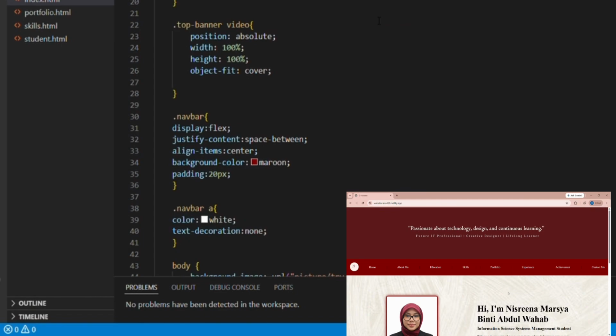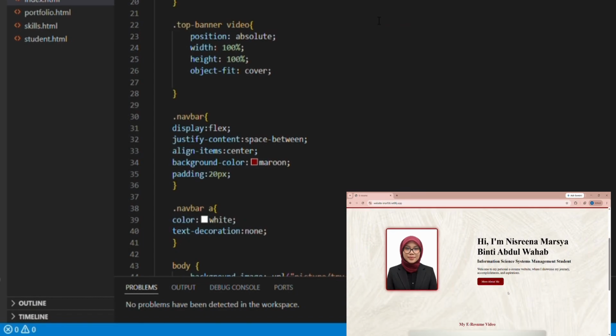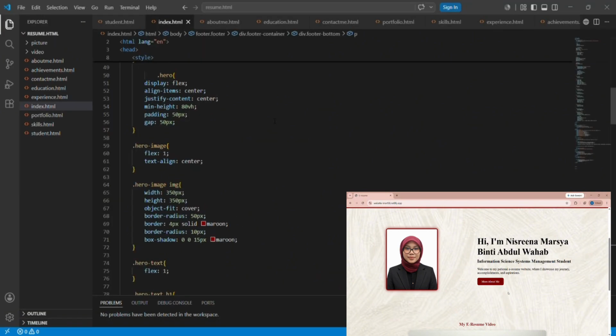For the page background, I use background-image with background-size cover so the image fills the entire screen while maintaining its quality. The main content is placed inside the hero section. I again use display flex to position my profile picture and introduction side by side. This makes the layout more balanced and attractive.